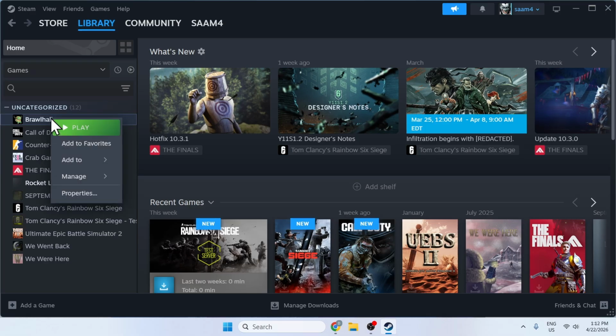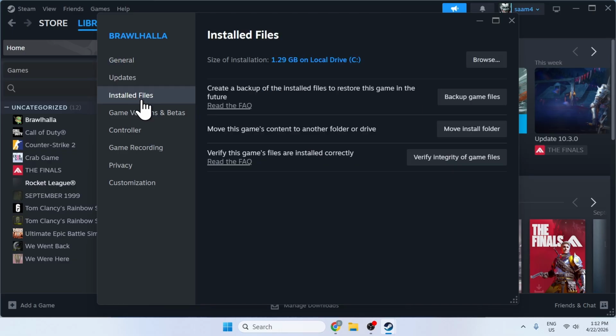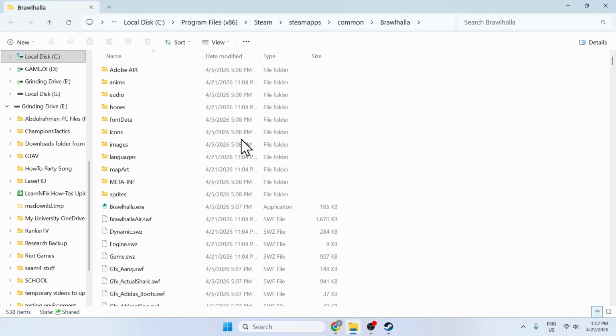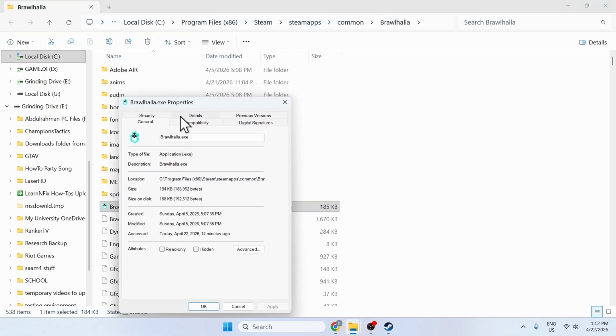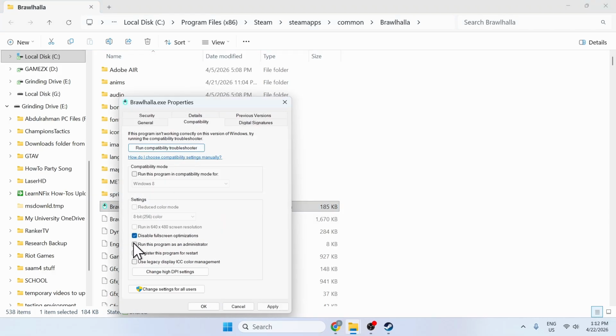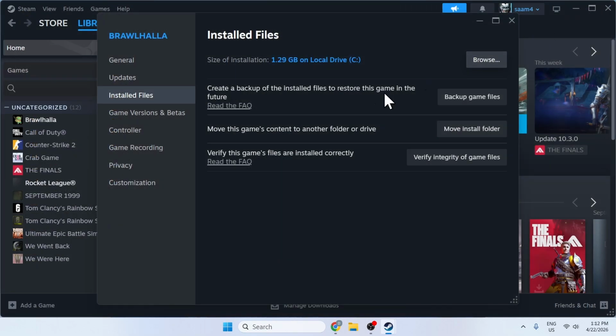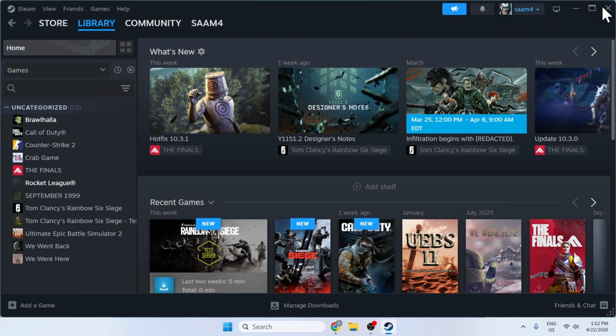So right click on Assetto Corsa, properties, install files, and then verify integrity of game files. Next, go to browse and then find Assetto Corsa.exe. Right click, properties, compatibility, and then enable these two, and then enable this one, apply, and then okay. After that you can close this down, then close this down.